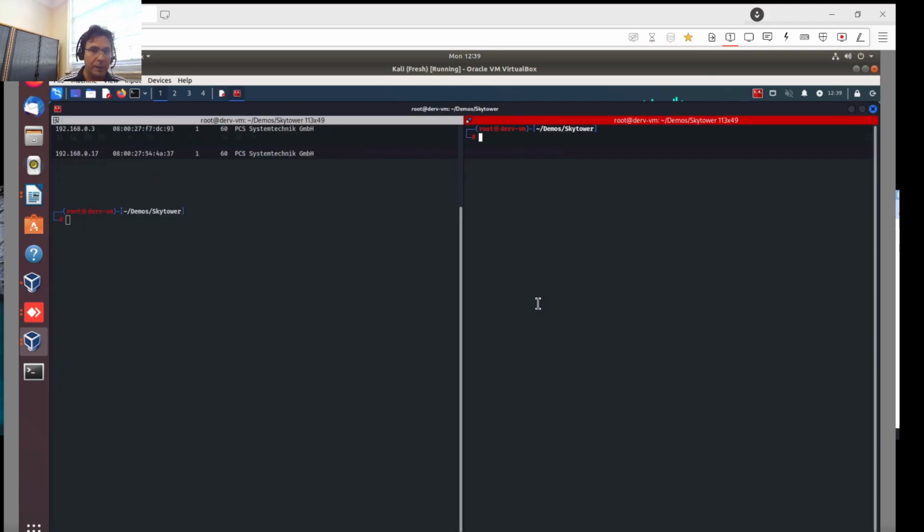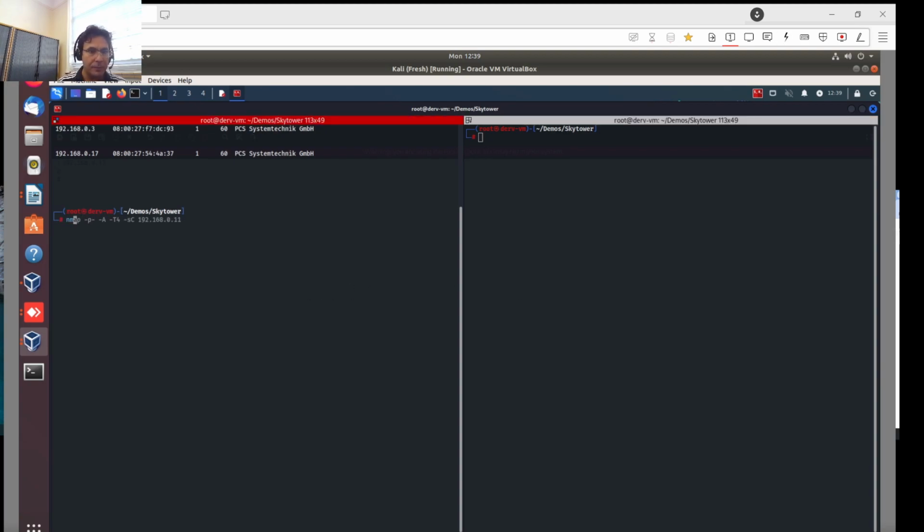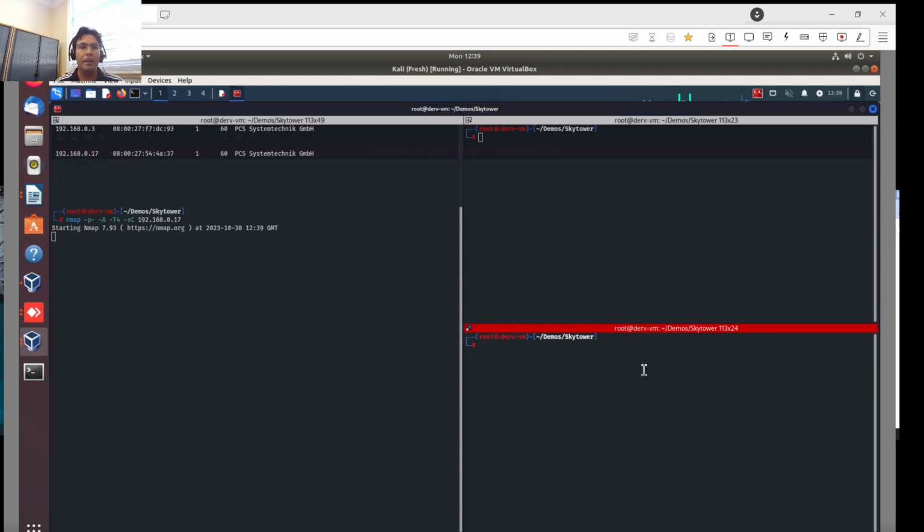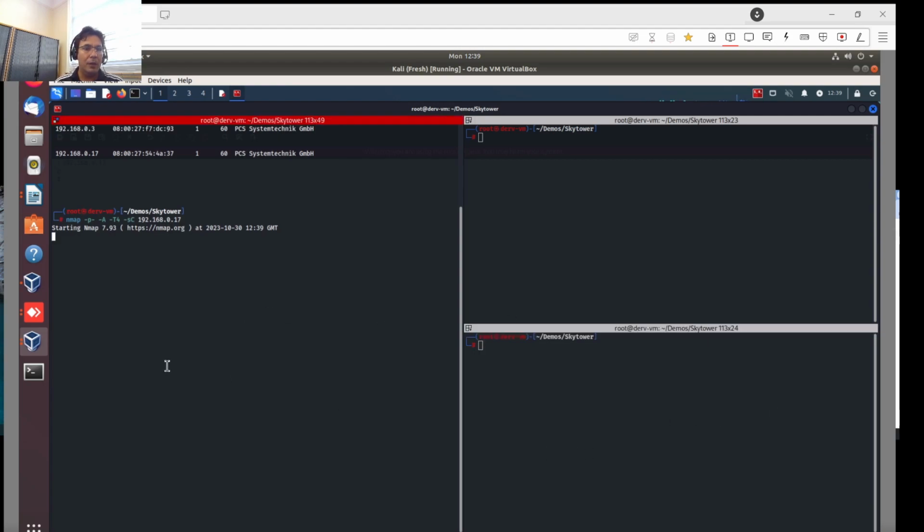Now the next bit is the port scan. Like with the previous times, I used the dash p dash for all the 65,000 ports, dash A for the aggressive scan, speed it up, and run the default scripts as well. So, yep, waiting for it to come up with something. Nearly finished.